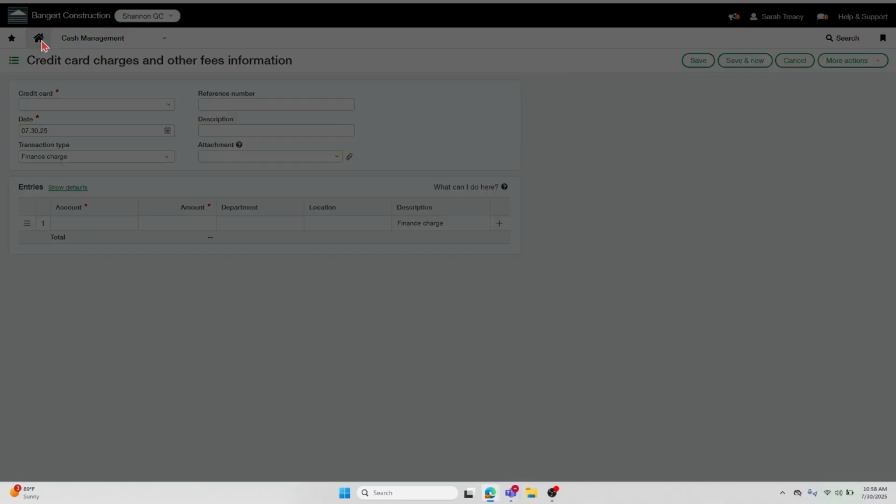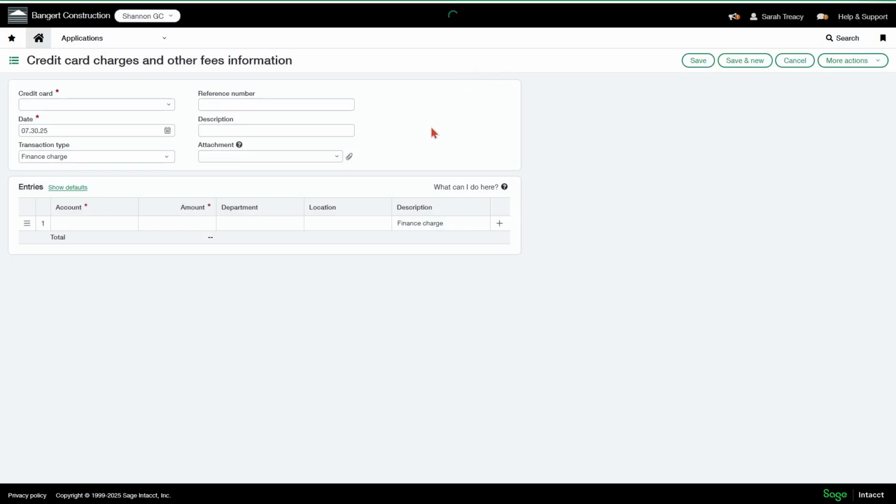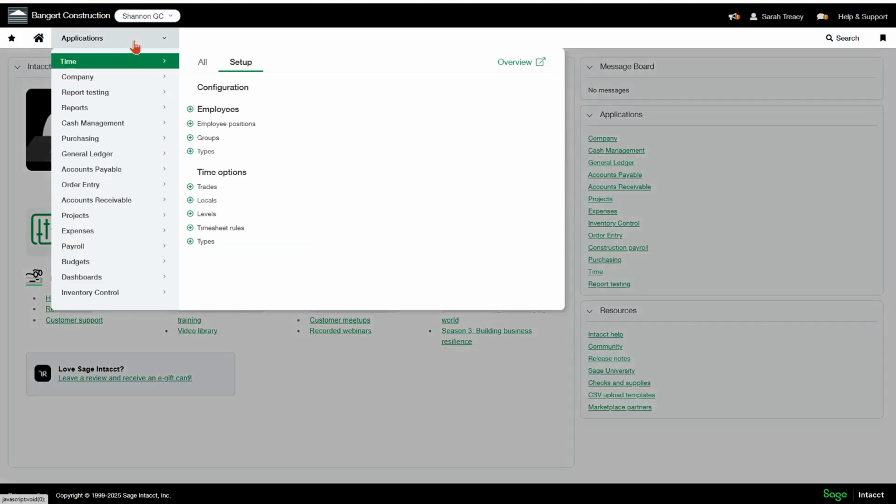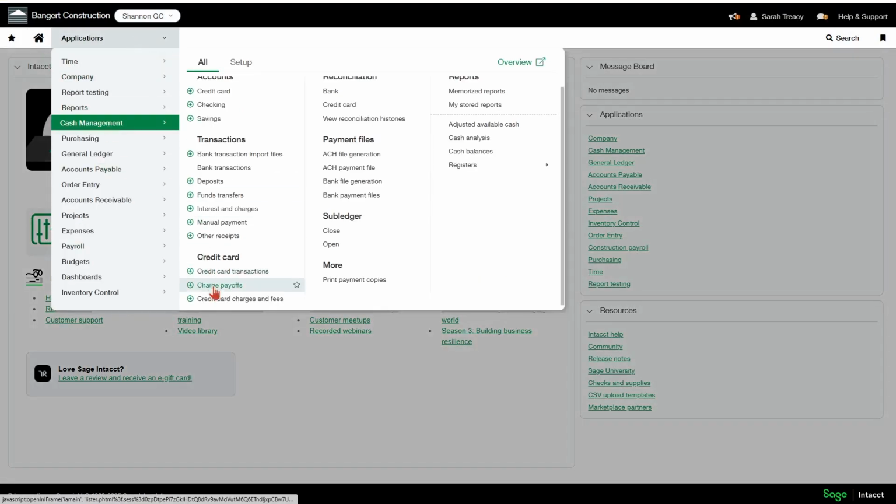So that is credit card transactions and payoffs in a nutshell.